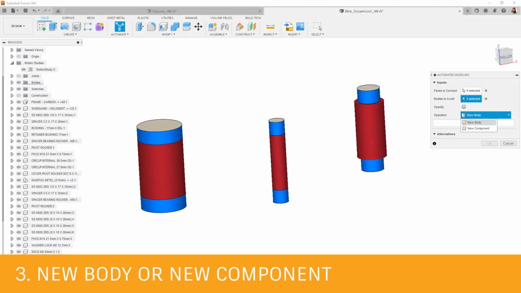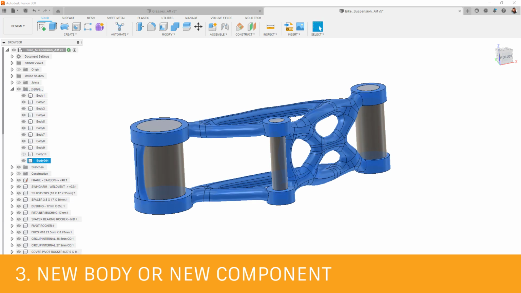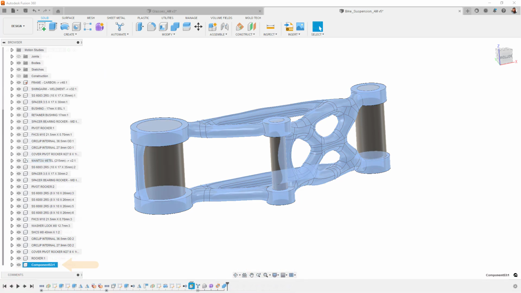Next, we specify whether we want to create a new body or a new component. The new body option keeps everything tucked nicely into the component we're currently working in, whereas the new component option creates a new internal component in the assembly to put the automated modeling result in. The parametric recipe, which includes the T-spline, is the same for either type. It's just whether or not the chosen result lives in its own component or as part of the component already activated.